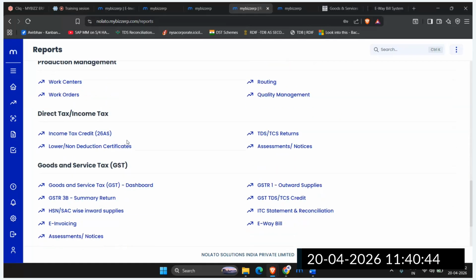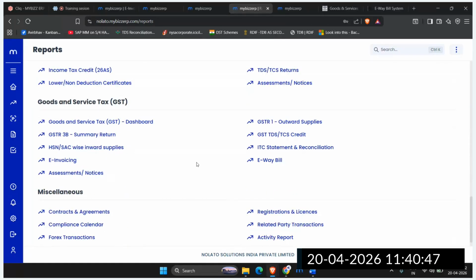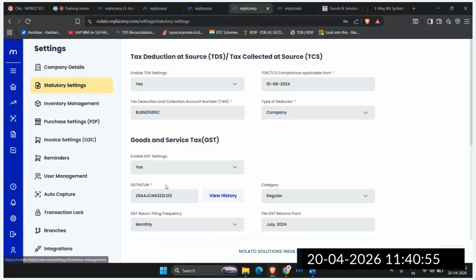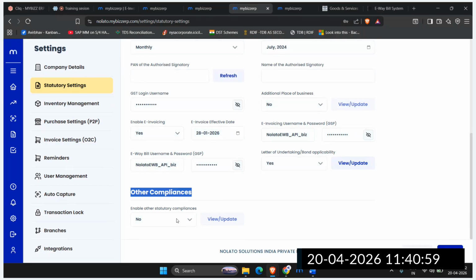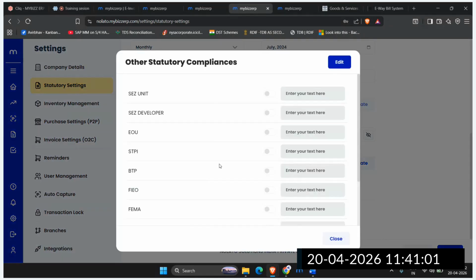Okay sir, go ahead. So any doubts in the GST section? GST as of now, okay. So statutory GST part is done. So other compliances, this is only for tracking purposes, how many registrations you are having.